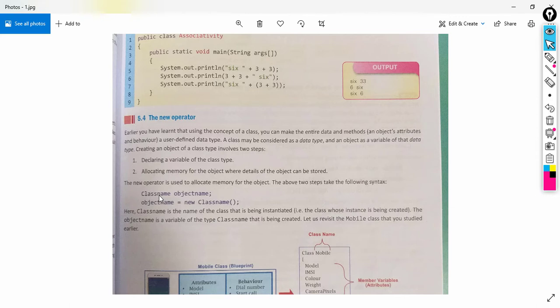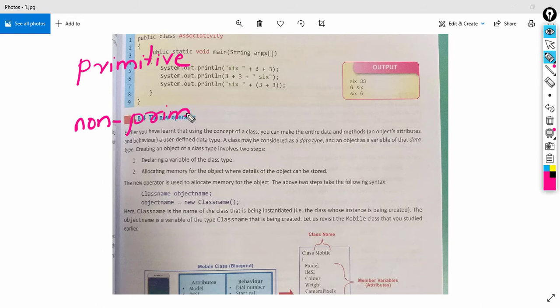As we know, there are two different data types: primitive and non-primitive. These are the two classifications of data types in Java, as we have learned in the previous chapter.